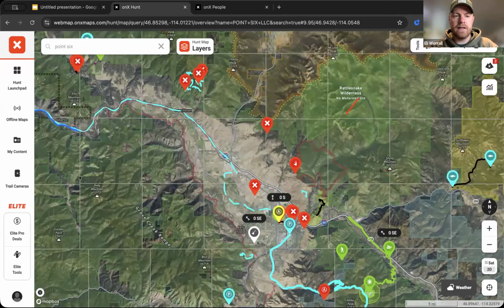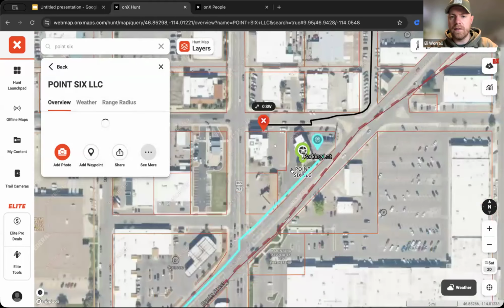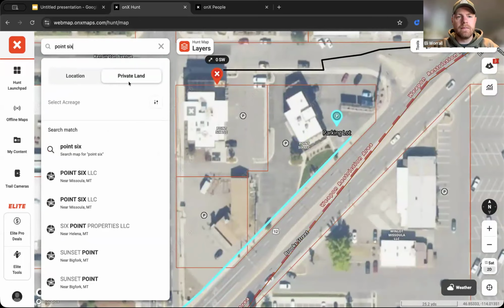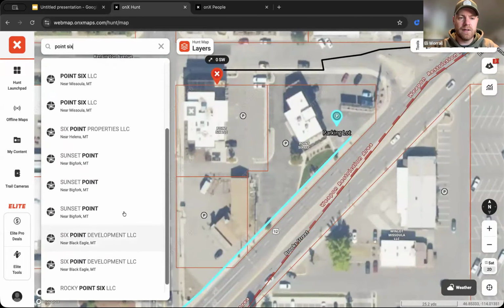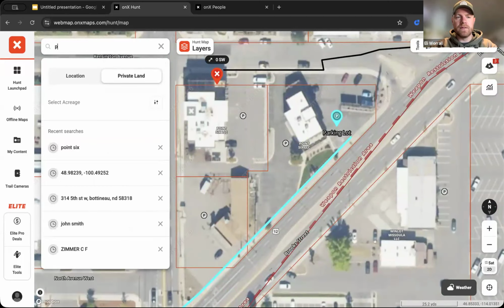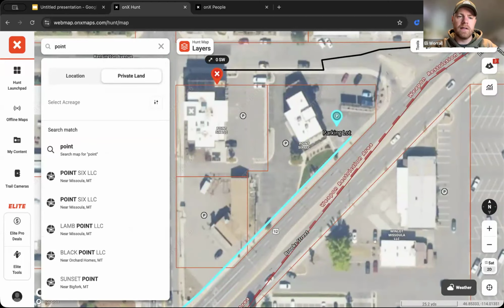So to find the owner, I just searched the ownership information. You just go in here, make sure you click private land, and then you enter in the landowner information. You can see where it's going to show up a bunch of different points, but it's going to show up the most accurate first, as well as if you're closest to that property.